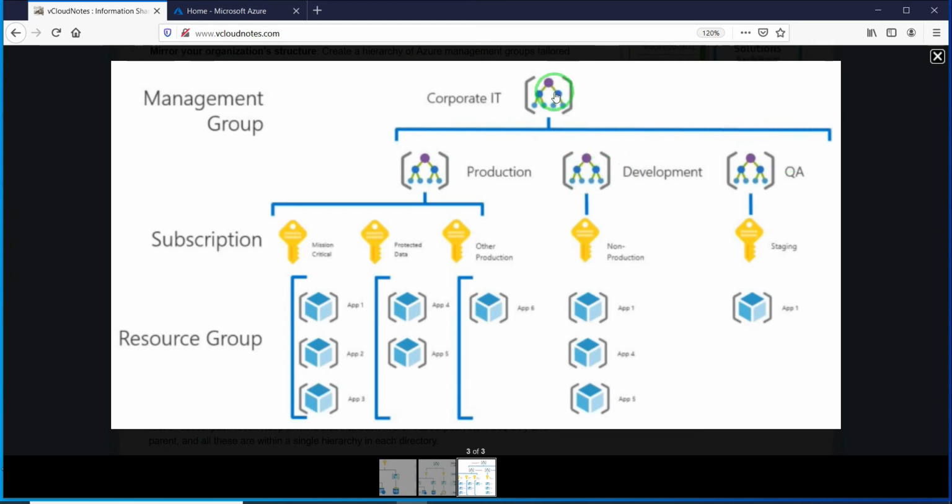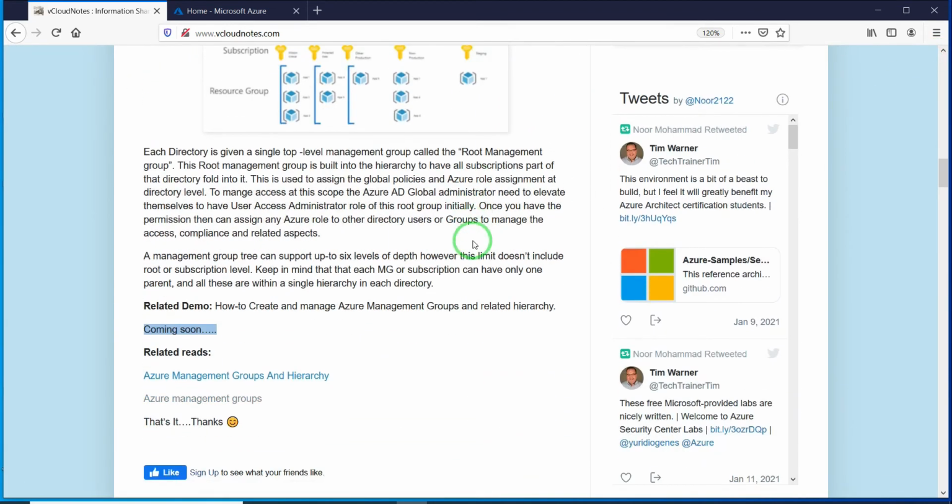At the same time, suppose here it's showing just one management group, corporate IT, right? There could be different locations. You could have different management groups, location-wise management groups, right? Similarly, you can have different management groups here, and under those management groups you can nest other management groups, and within those you can move your subscriptions. So that's another thing.